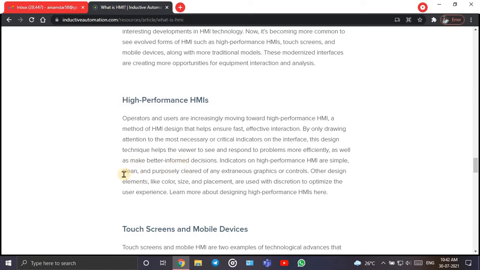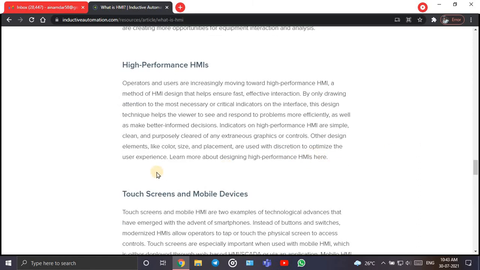informed decisions. Indications on high performance HMI are very simple, very clean and purposely cleared of any extraneous graphics or controls. It is easy to understand. Other design elements in high performance HMIs are color, size, and placement. So in order to optimize the user experience, high performance HMIs are used.